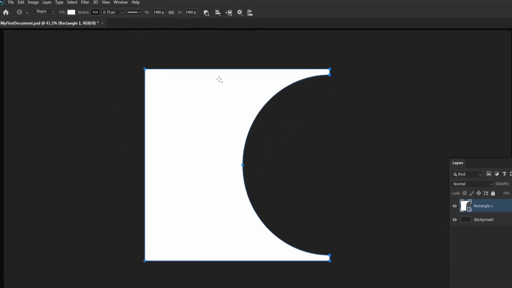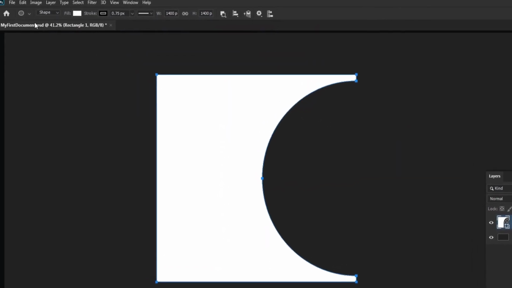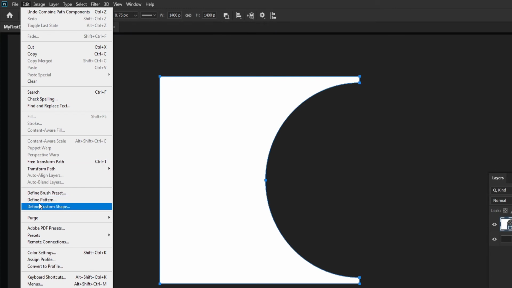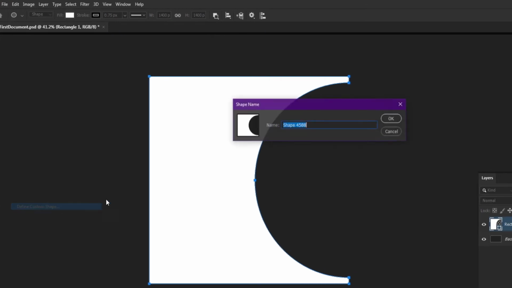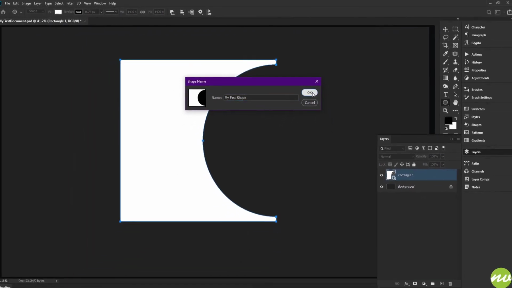Now we can save our shape by right-clicking and saying Define Custom Shape, or we can go to Edit, and down here, Define Custom Shape. And let's give it a name. Just name it My First Shape and click OK.